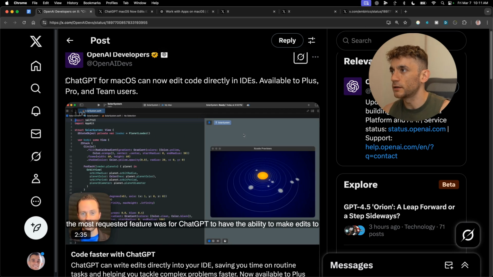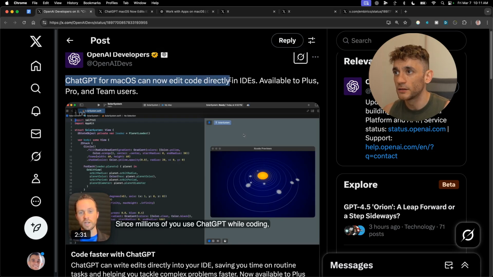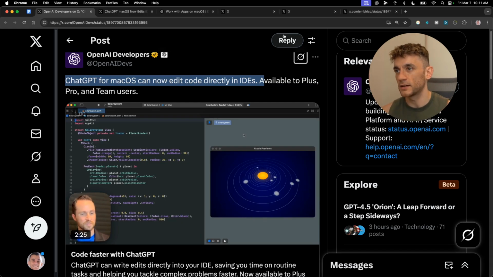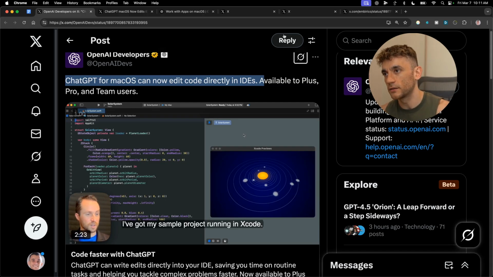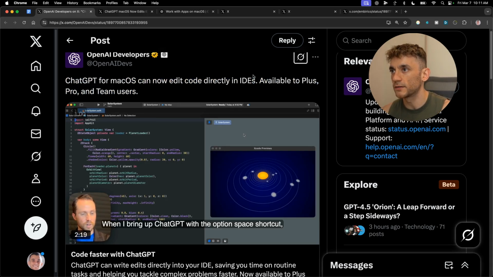ChatGPT have just released a new AI coding update for macOS that can now edit directly in IDEs. So, for example, like Visual Studio Code or Windsurf, you can now actually edit your code directly inside these places. And this is available to Plus, Pro, and Team users.